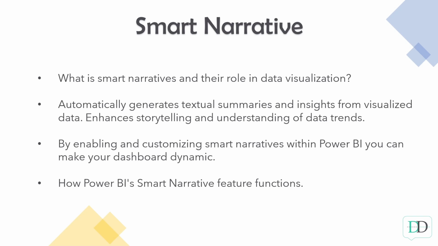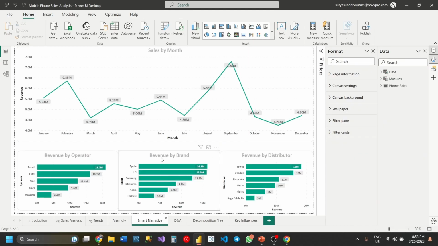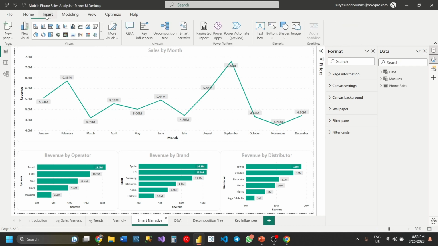By enabling and customizing smart narrative in Power BI, you make your dashboard dynamic. Let's see how the Power BI smart narrative feature functions. Here we have smart narrative. Here I have also copied the visuals, to help you understand. I'm using the same visuals. Smart narrative is basically of two types: it works on the entire page, and it also works on a particular visual.